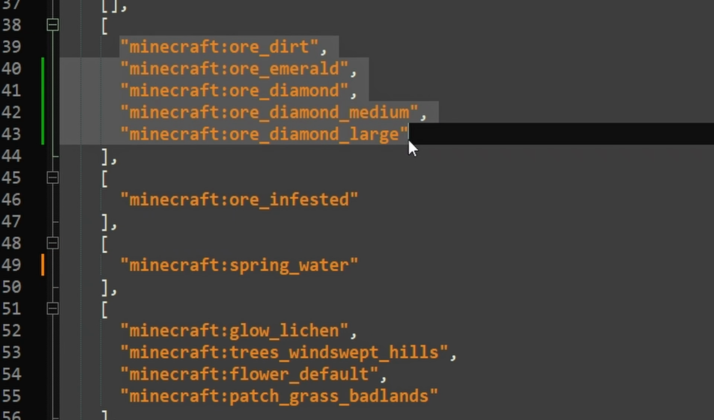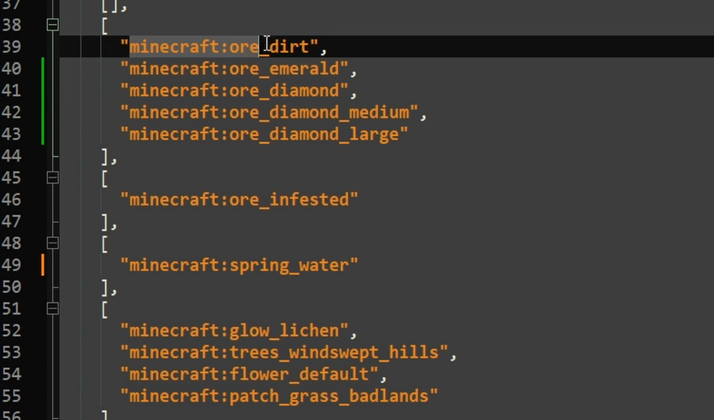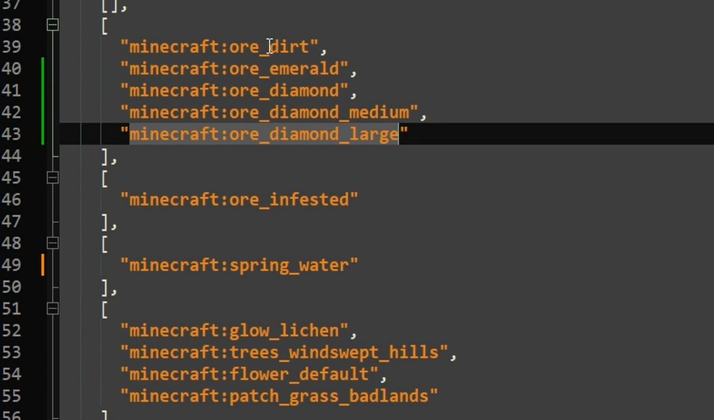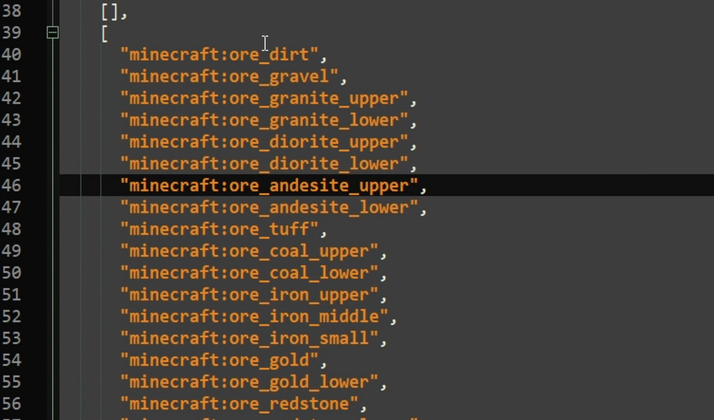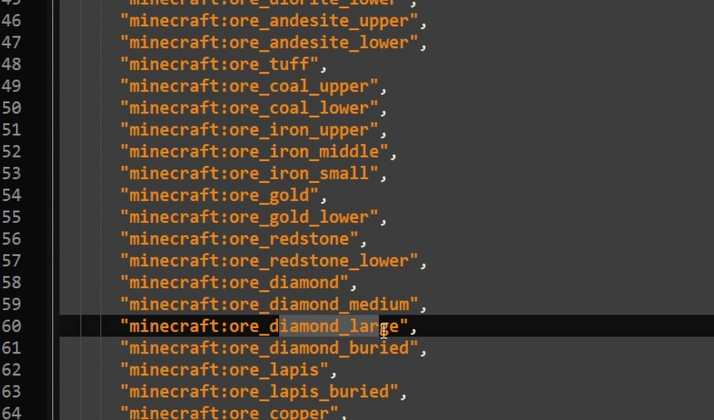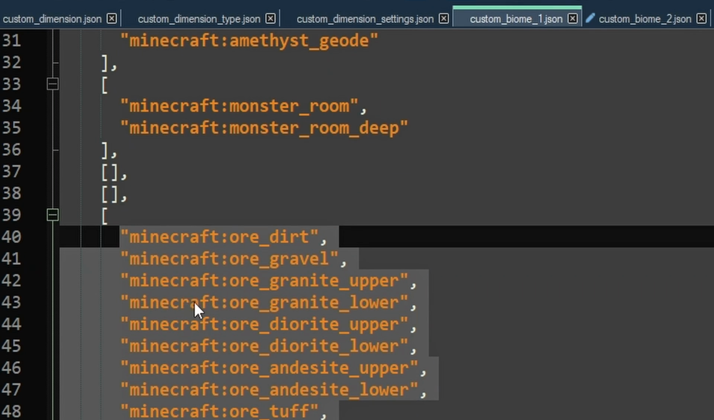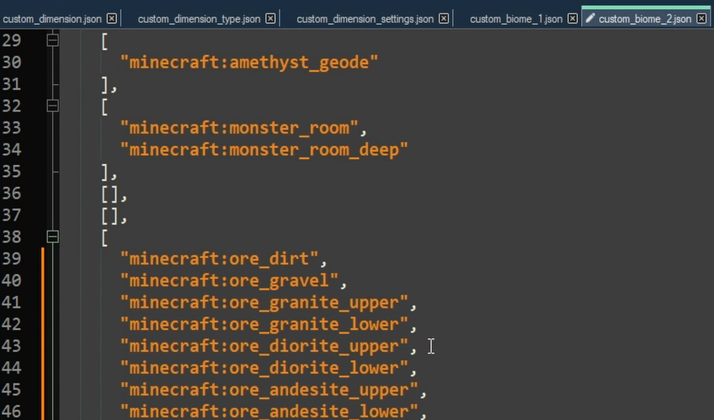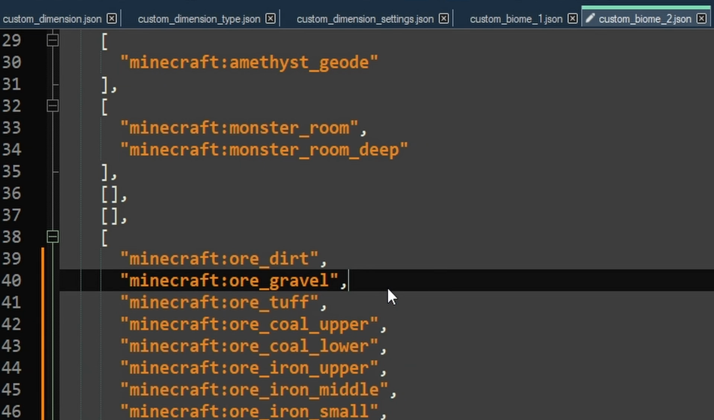Okay, so one thing to note with features is they need to be consistently ordered across all biomes. So just as an example, we have ore dirt here, and we have ore diamond large. Dirt is first, diamond large is second. So even in custom biome 1, ore dirt has to be before diamond large. If it ever gets confusing, you can always copy a full list, paste it in, and just get rid of the stuff that you don't want. And then you're sure to have the correct order.